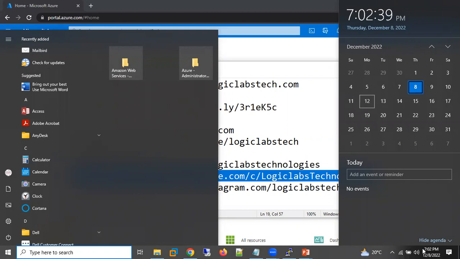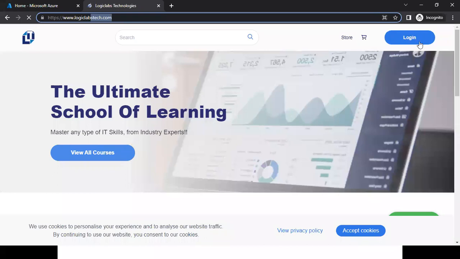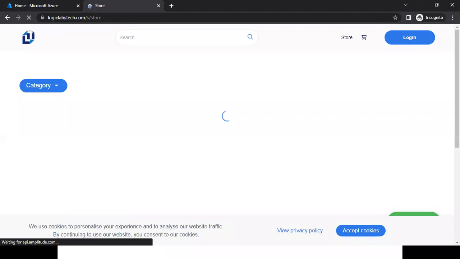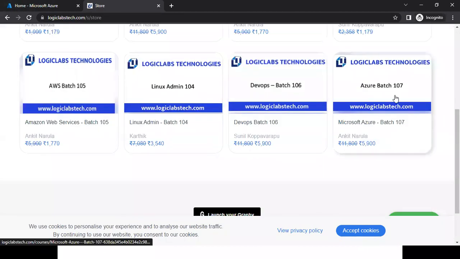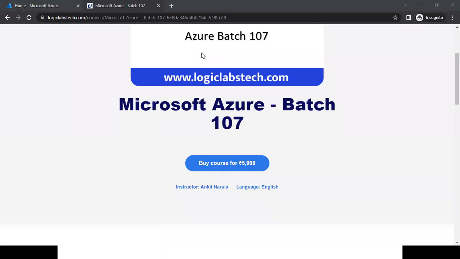We have already shared our website link also, from where you can make the payment. You can visit our website logiclabstech.com. First, log into our website and then go to the store. Here we have our batch 107. For this, you can make the payment. Here we have a buy course option. If you are from India, it shows the price in Indian rupees. If you are outside of India, it will show you in dollars. Sure. Thank you.